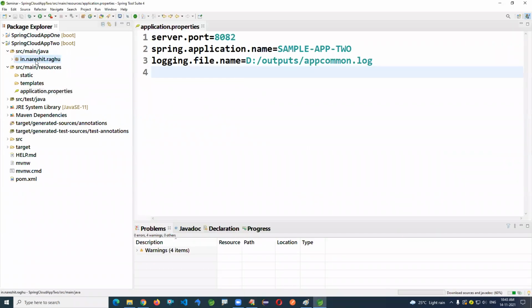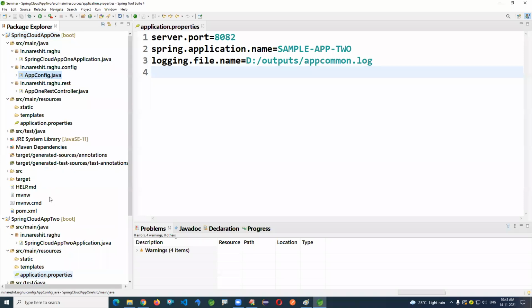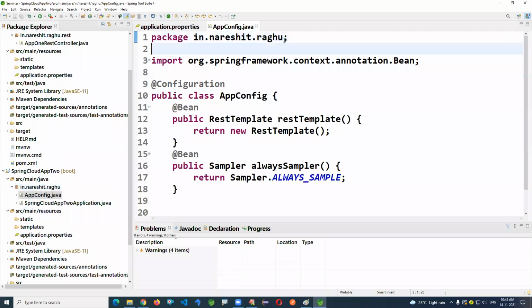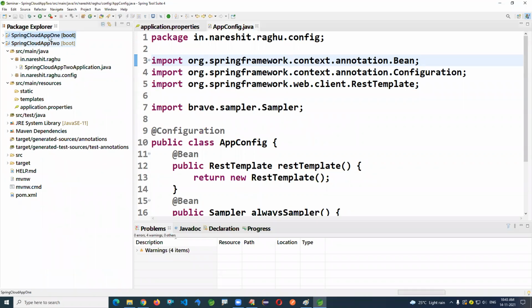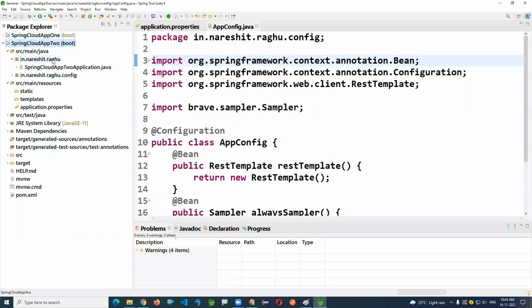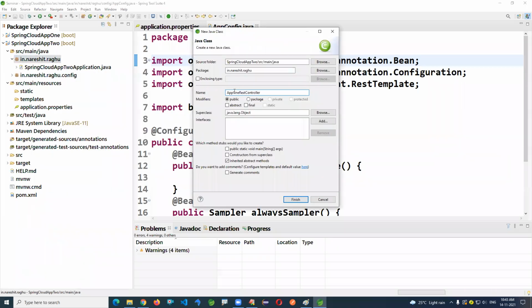And from there, the app config code is similar. You need not write it again. I'm just doing copy paste. It's a configuration code. App config is similar. I'm writing one REST controller now. In the second application, writing one REST controller here. App2 REST controller.